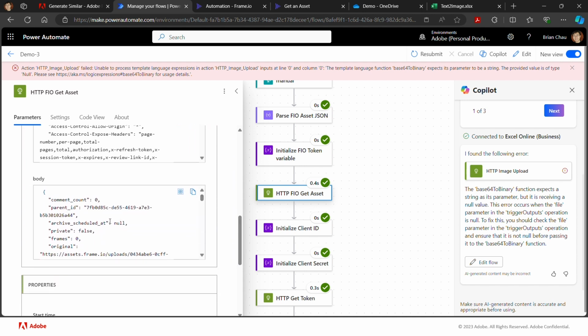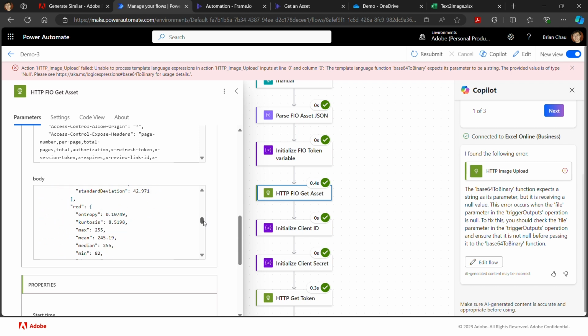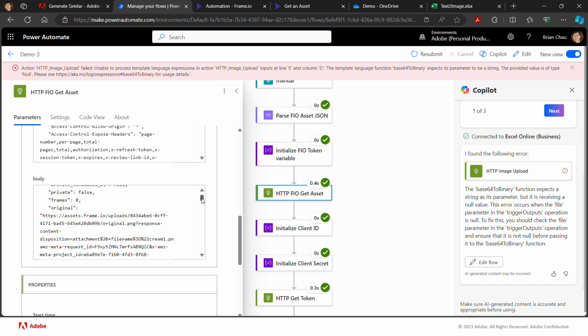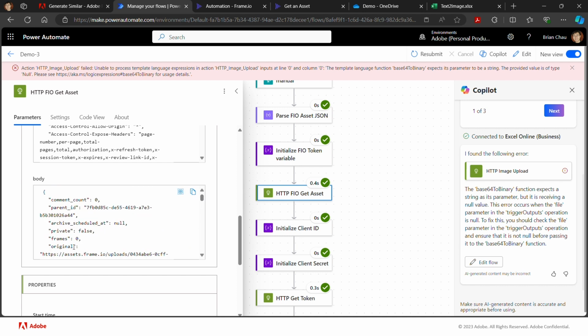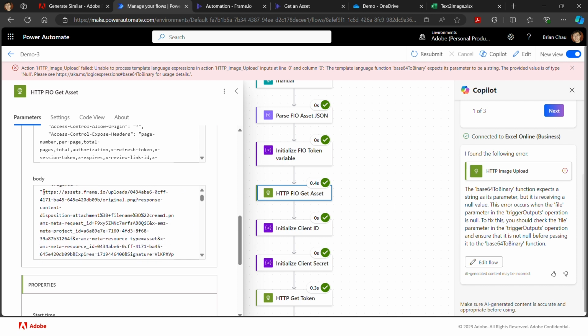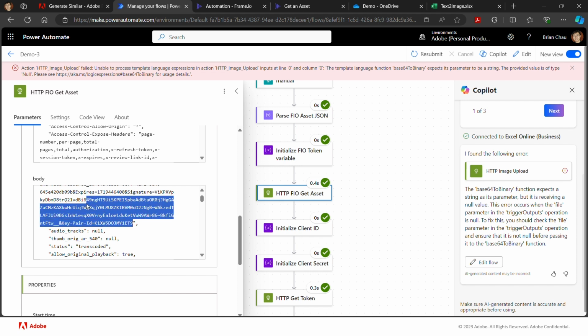Now, something, unfortunately, is that it returned heaps of stuff. Heaps of stuff, right? This is how the frame.io APIs work. It returns so many things. But what we really want is the original, the URL. It actually returned the URL in the original. It tells you that this HTTP is actually the URL that would grab the actual content.